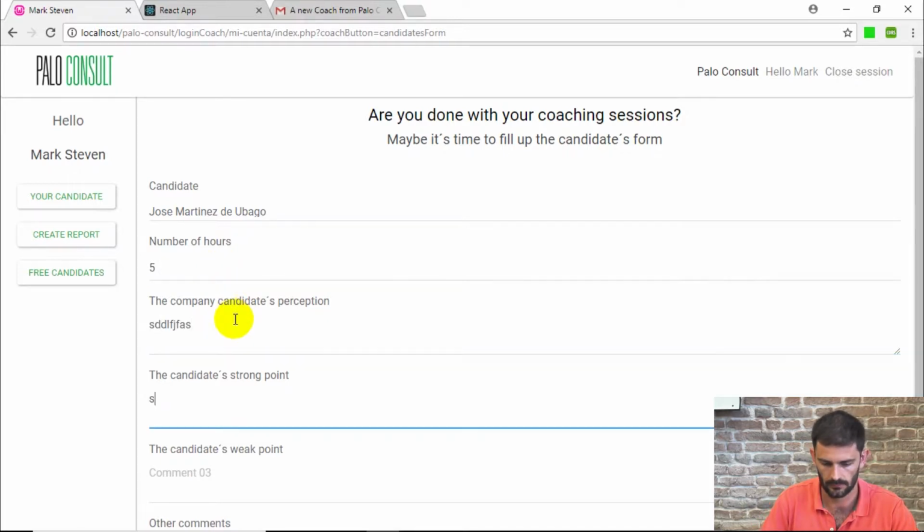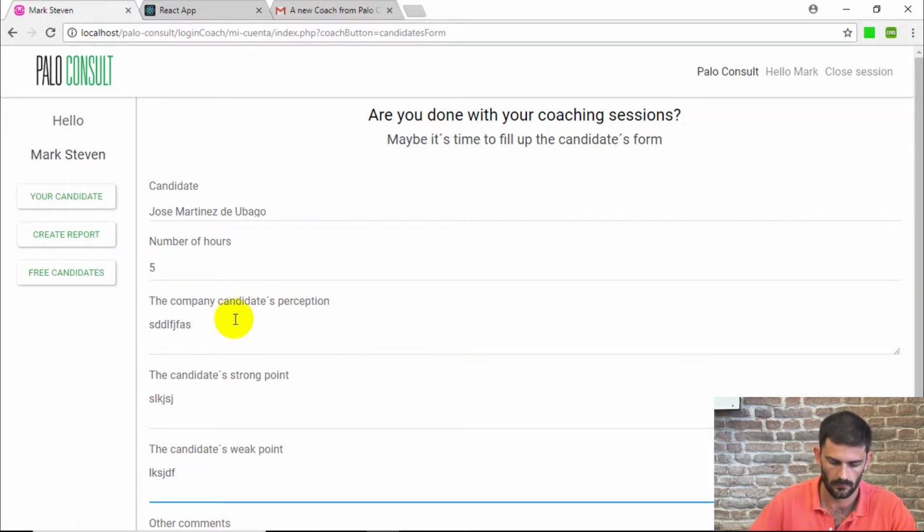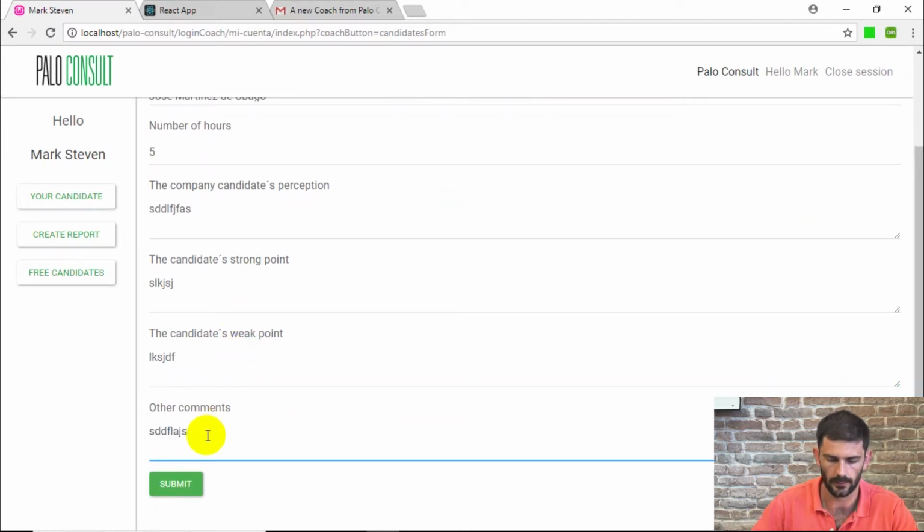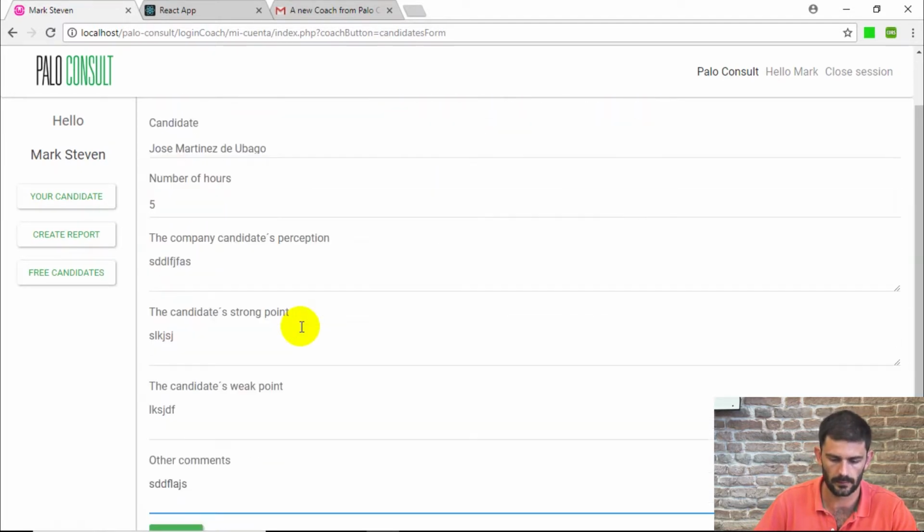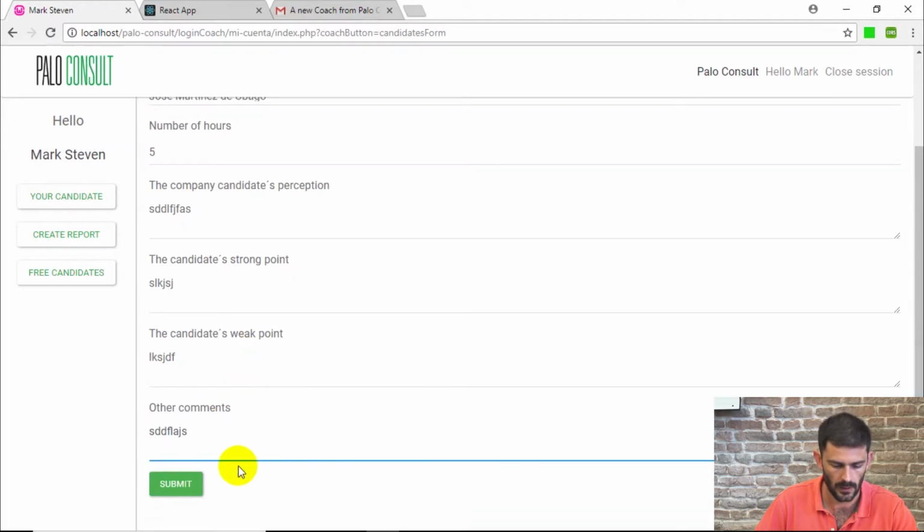So let's just see whatever we get to try here. It's the candidate's perception, strong points, weak points, other comments.